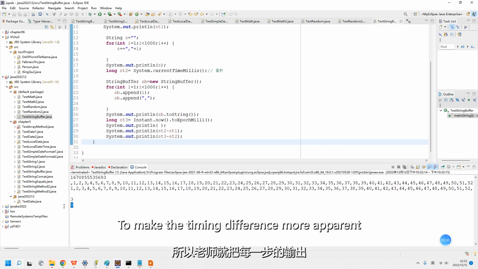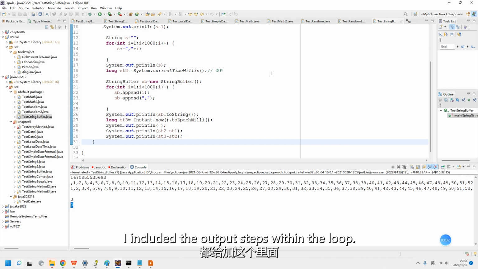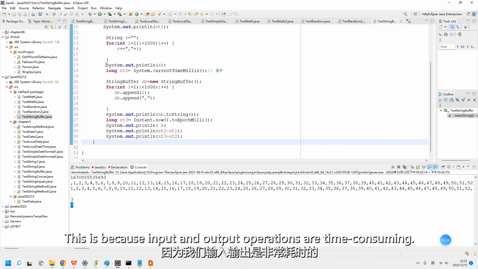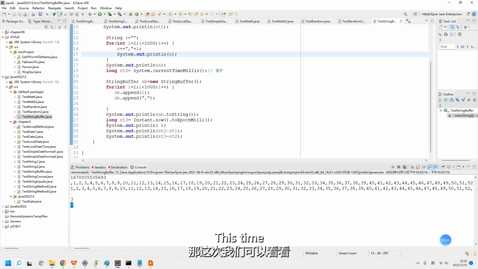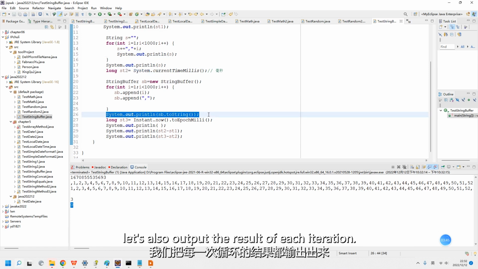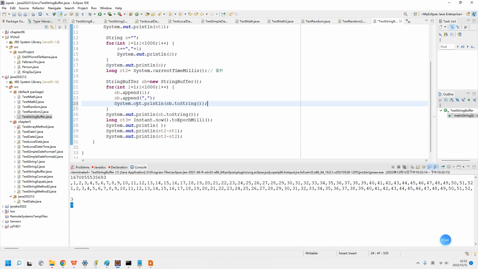To make the timing difference more apparent, I included the output steps within the loop. This is because input and output operations are time-consuming. In this way, the time difference becomes more noticeable. This time, let's also output the result of each iteration.